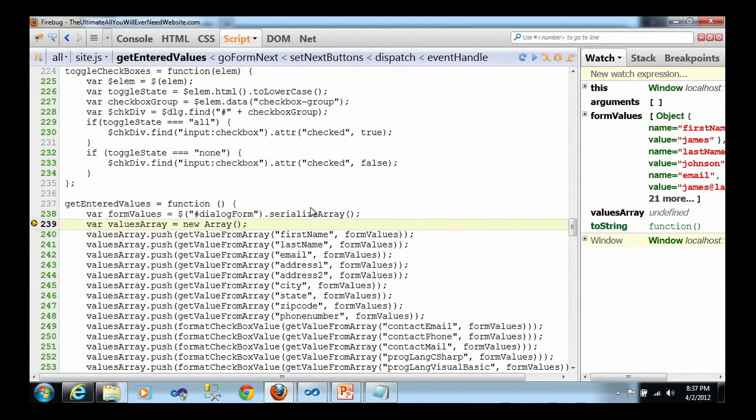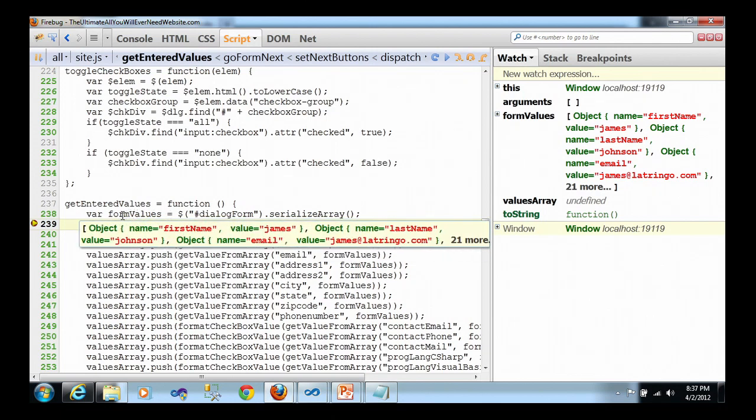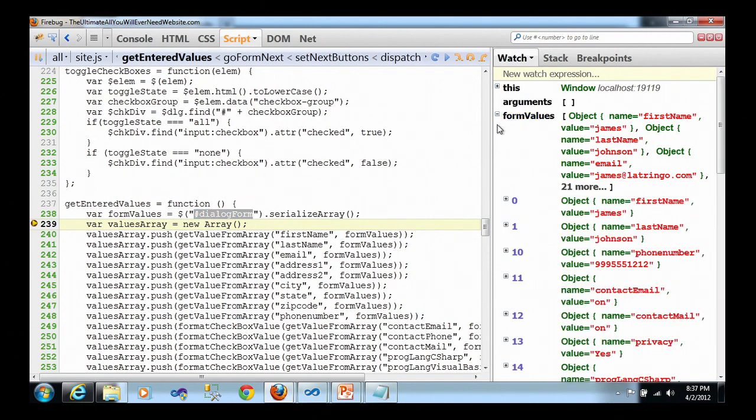Okay, so Mara was talking earlier about developing with jQuery, and it fails gracefully if something goes wrong. So what I use is Firebug, which is an add-in for Firefox, and it's a really good JavaScript debugger. I like using it better than the Microsoft Developer Tools in Internet Explorer. But if we look at this line, I'm setting a variable called form values. So here's my selector, and then I'm saying serialize array. And I get this object back.